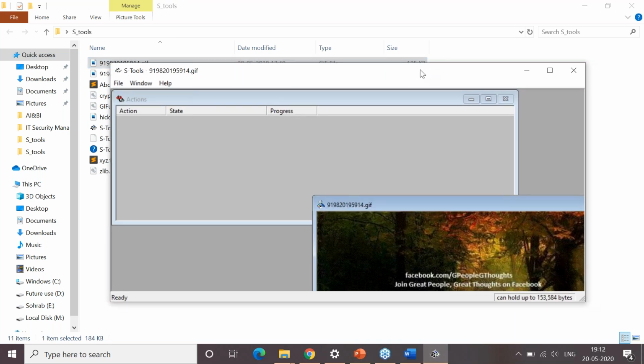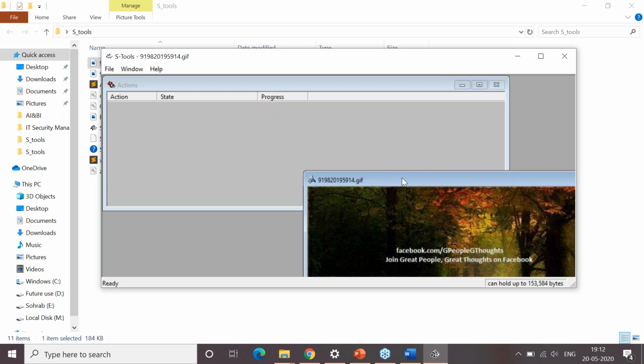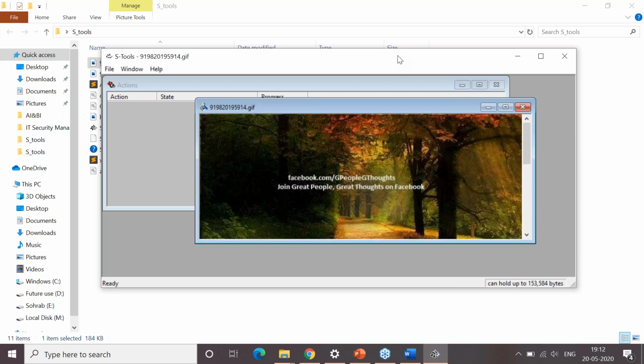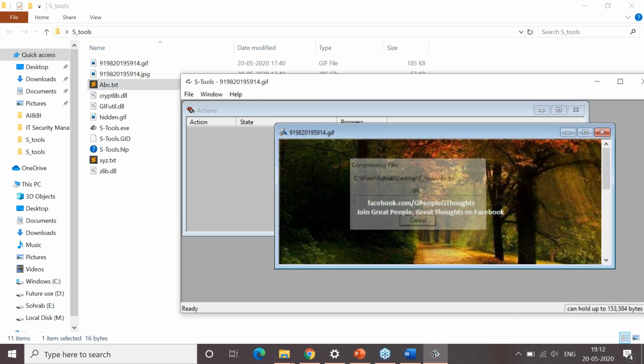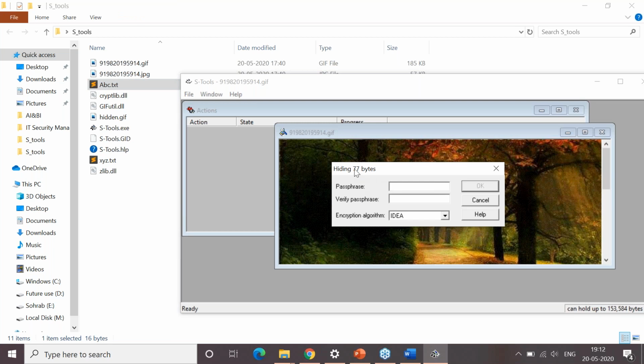So I've transferred this file onto this software. Now I'm going to drag and drop this text file over this software. It is asking me, it is going to hide 77 bytes of data, and I need to put in a passphrase, that is a password, and my password here is TEST test 123.